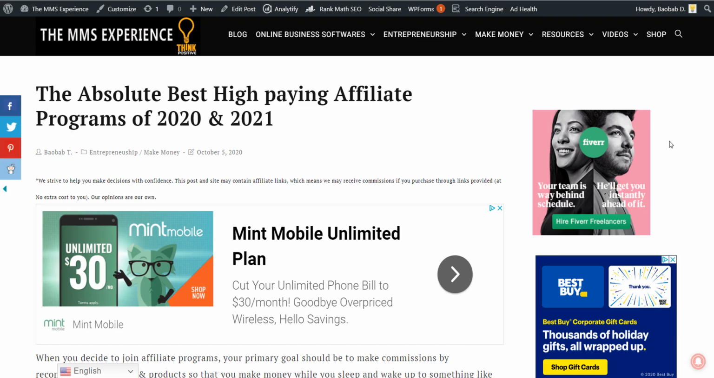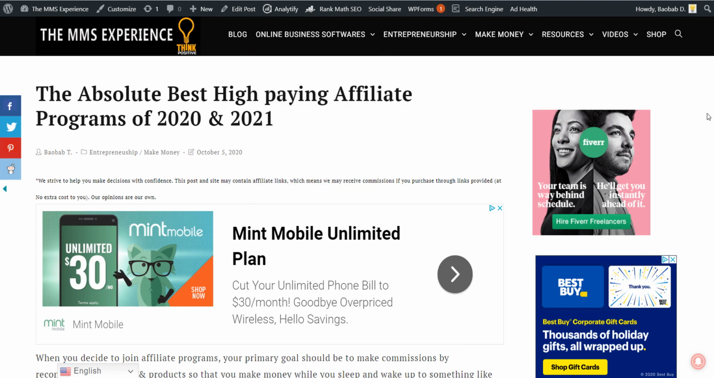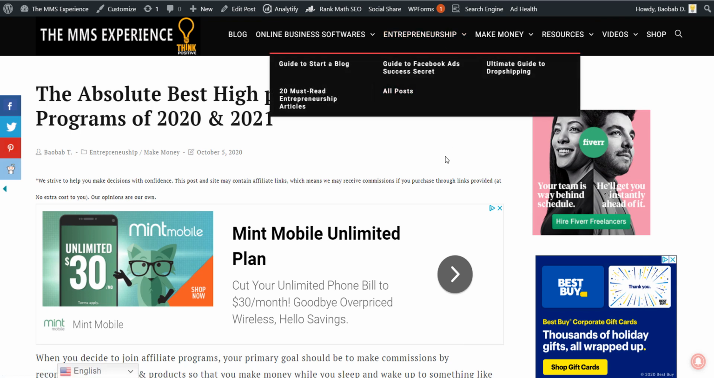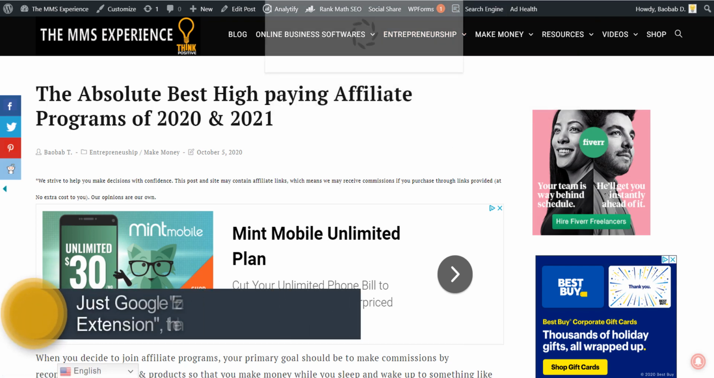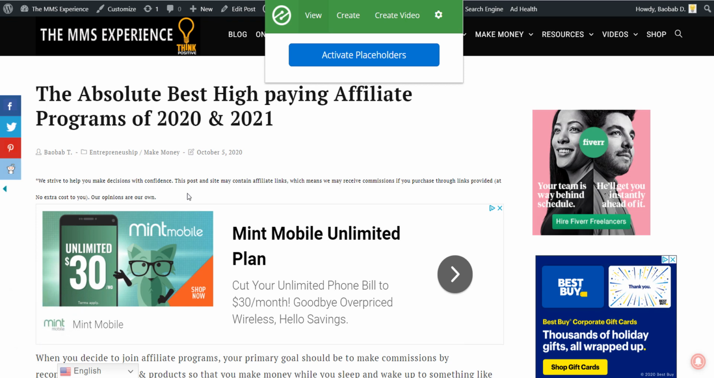Now if you want to use the Chrome extension for Ezoic to put placeholders faster on your site, here's how you can do it. You simply install that Chrome extension. After installing, you click on it, and you open one web page of your website which has traffic. Don't open a terms and conditions page, because that type of page is not allowed to have ads on it. Now you open a blog post page, and then you click here on activate placeholder, or you can click here on create.